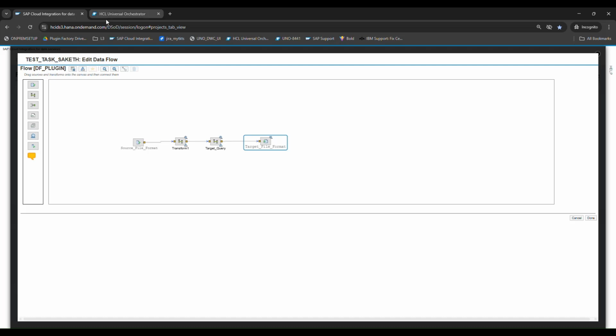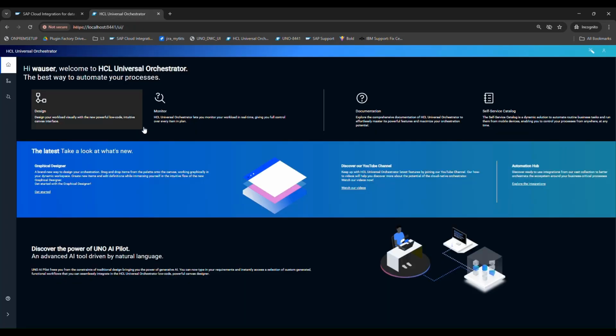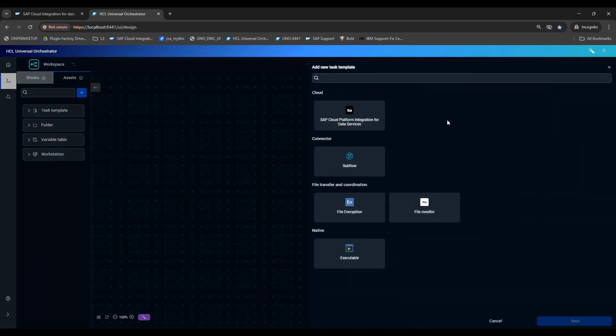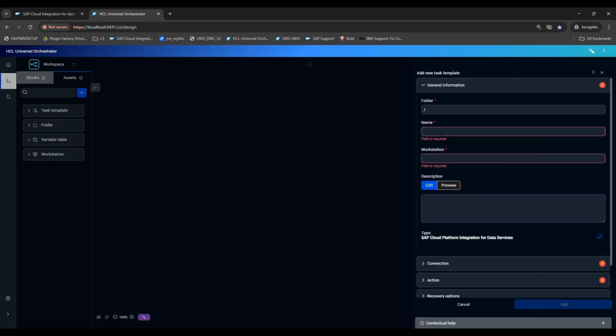For that we are going to use Uno, HCL Uno. Let's navigate to this section where I have to select a task template using the plugin. I have deployed the plugin already for understanding purposes, and this is the plugin. We need to select that and click on next. Now we have three sections here: the general tab, the connection tab, and the action tab. We need to provide the task details here, along with the workstation name as well.